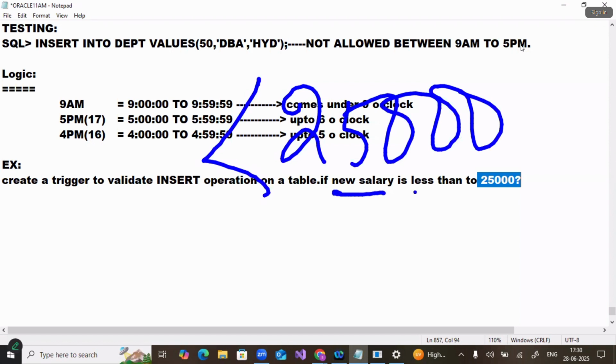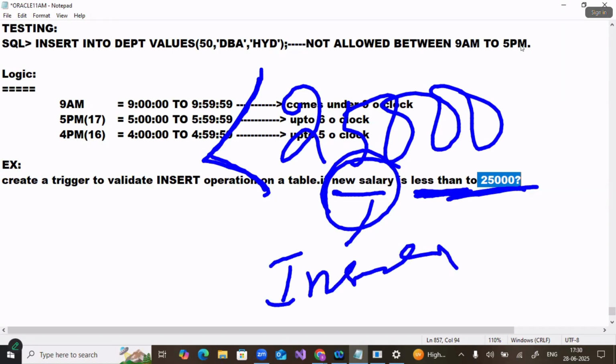New salary, what is this? Less than 25,000. But new salary, who will insert? The user. How will he insert? By using which command? The insert command. Through the insert command you are inserting your new salary. That means the inserted new salary is compared with what? 25,000.